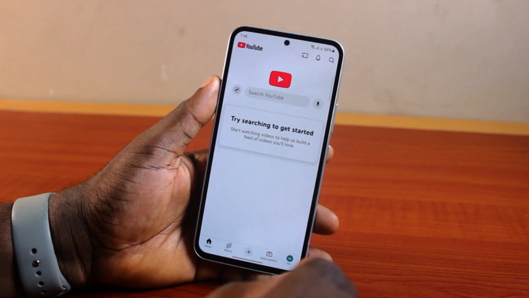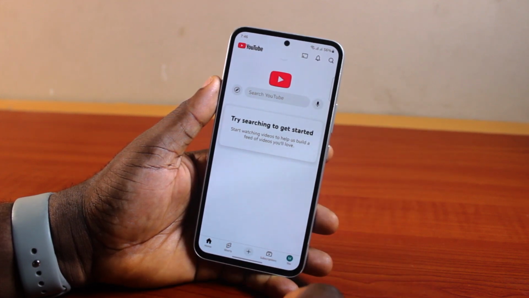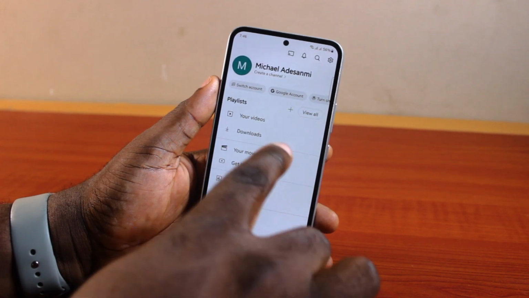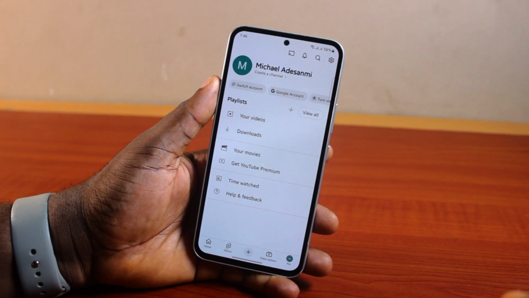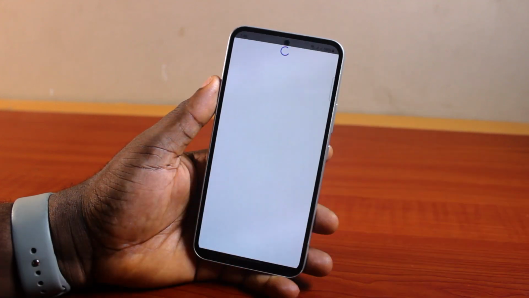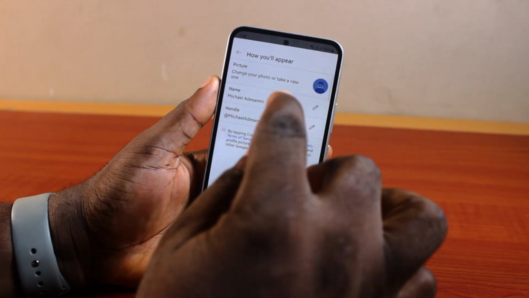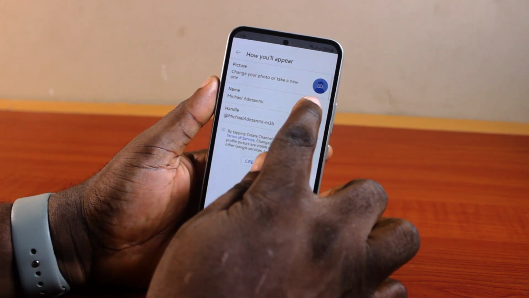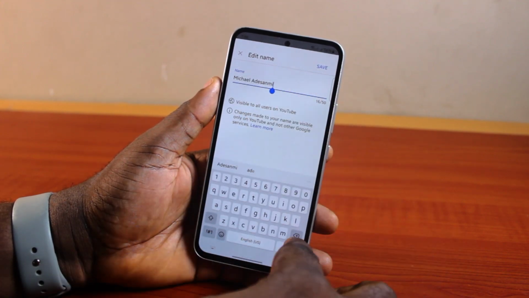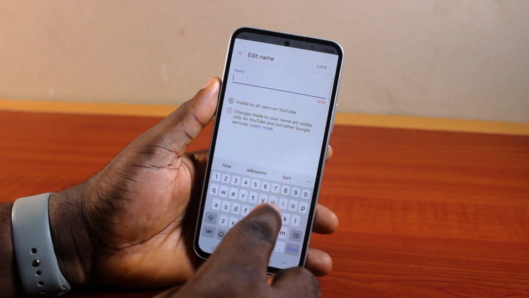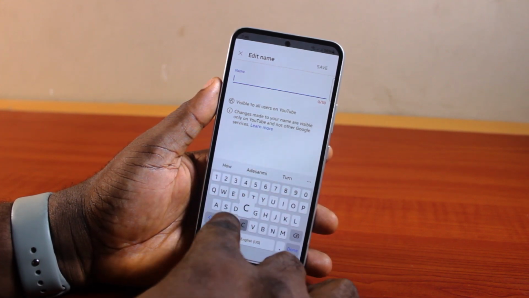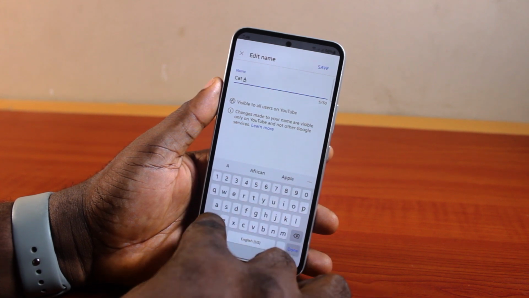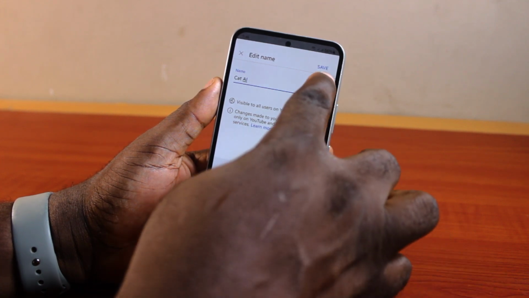Now, to make a YouTube channel on your phone, all you need to do is click on this U button. Then once you click on that, here you're going to see your name and then you should see create a channel. You see that? So go ahead and click on create a channel. Once you click on create a channel, then you should see your name, then your handle. First, delete the existing name and give your YouTube channel a name. So I'm going to say, then click on save.